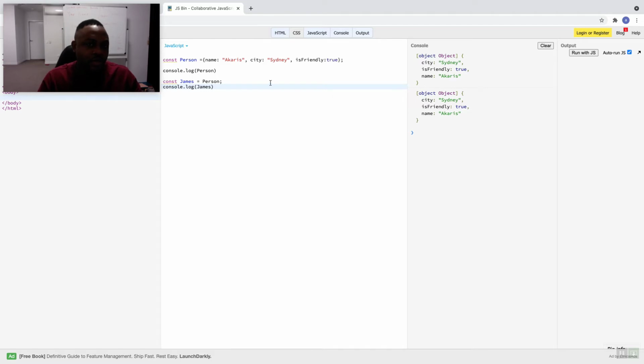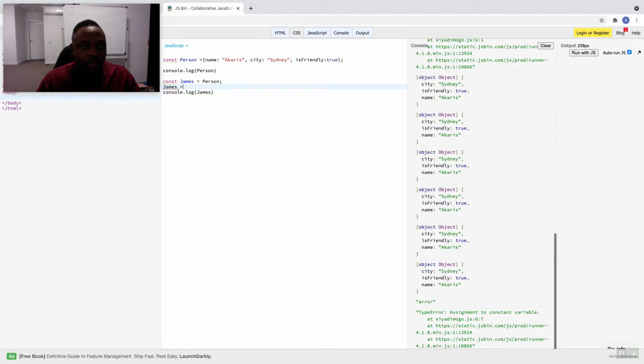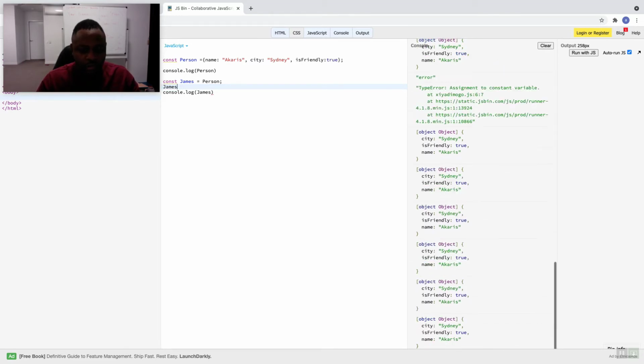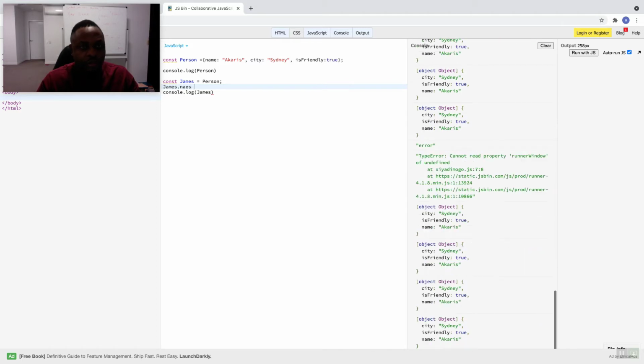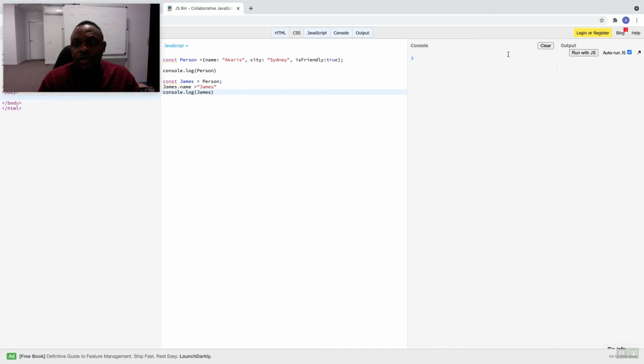But obviously we don't want James to have the same name as Agaris. So let's see how to change James' name. James.name. Let's change his name to James. Yes, we're going to change James' name to James right now. And then let's try to run the code. We can see that James' name has been changed. Are you surprised?